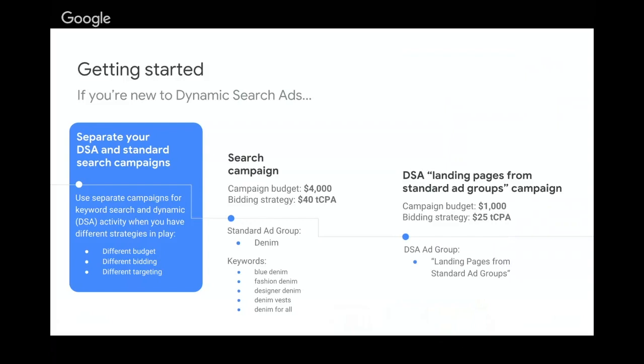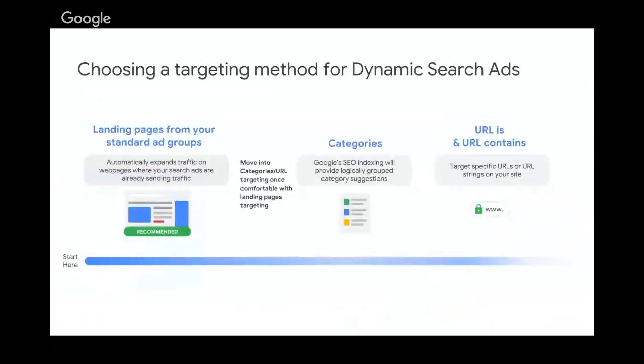Within your DSA, you can target landing pages from standard ad groups. So essentially, this looks at the landing pages that are already being used within the other campaigns, and then focuses on them as your catch-all to make sure that you're getting every valuable keyword combination.